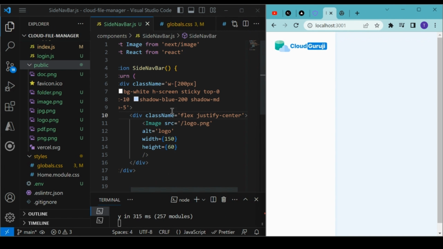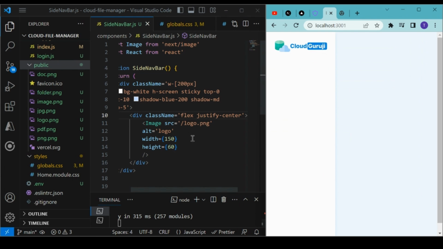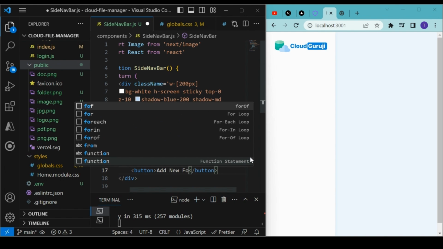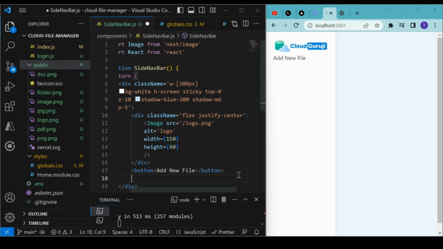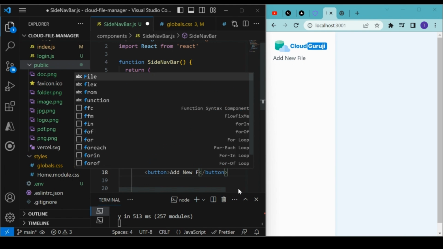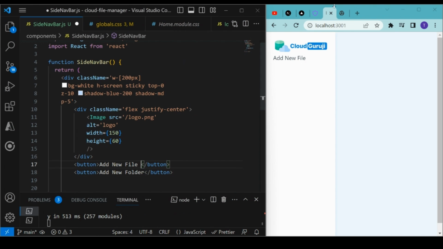Perfect. Next, we have to add buttons. One is to add a new file, and I will also add a new button which is add new folder, because we can add a file as well as create a new folder. So those are the two buttons we want to add. I will write a button, add new file, and another button. Let me copy one similar to this, and we can call it add new folder. After this we have to add the plus sign, right?